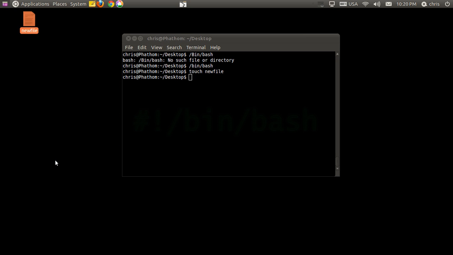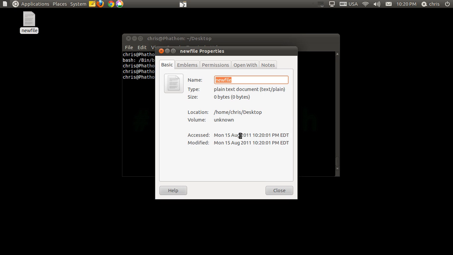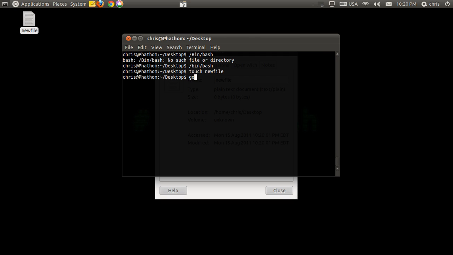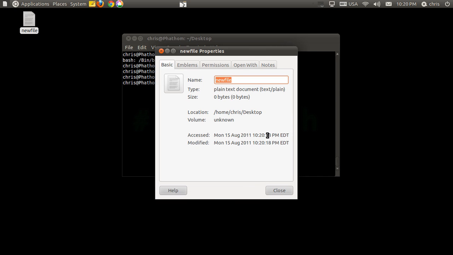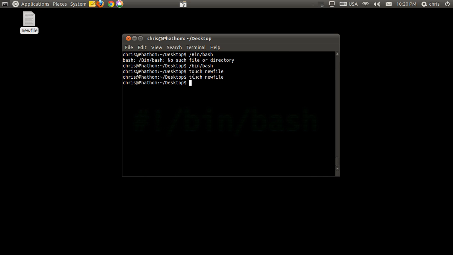Let me see if I can get the amount of seconds available. So we created this at 10:20:01, and probably by now it's a little later, so I'm going to go ahead and touch it again. It's not going to do anything other than update it. Now it's 18. So we see that touch updates the date of access or modification. And that's not too much to do. Also, touch creates a new file if it doesn't exist already.